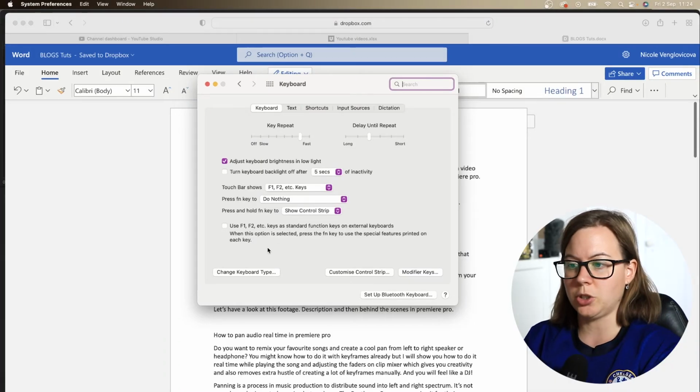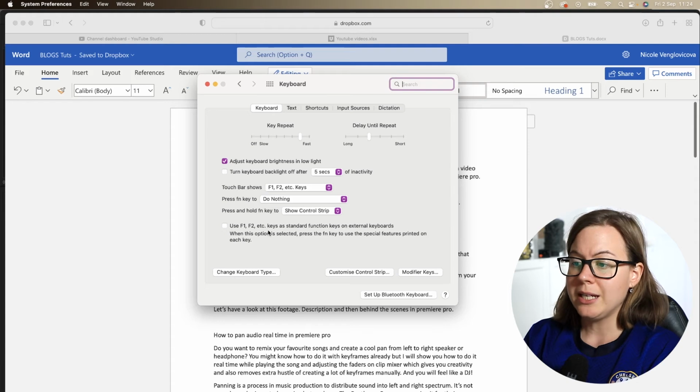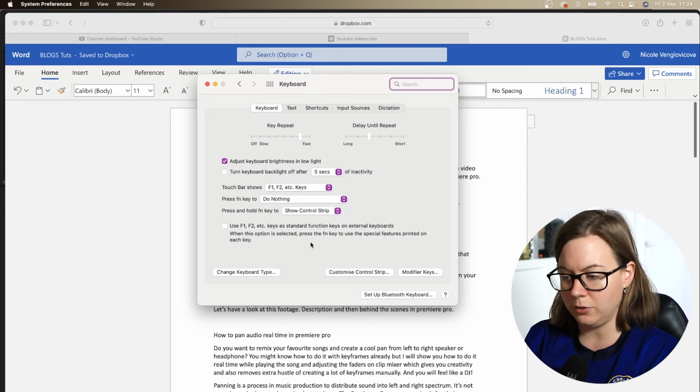You also have the option Use F1, F2, etc. keys as standard function keys on external keyboards, and so on. So basically, this is literally if you don't have a numeric keyboard, the full one, you can enable this. Close it, done and dusted, and customize it to your needs.